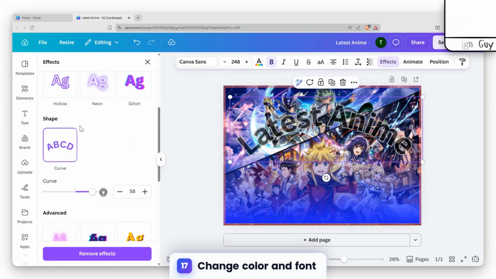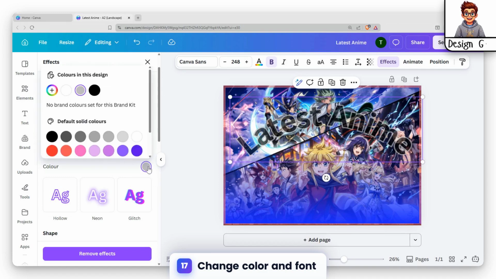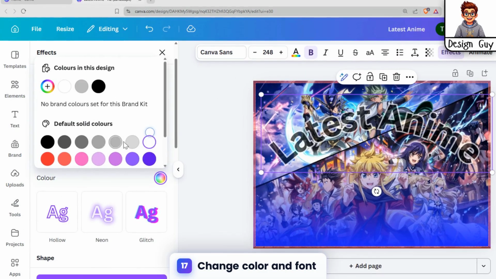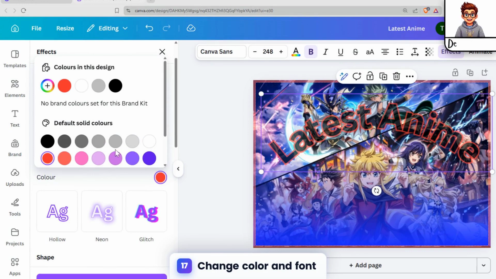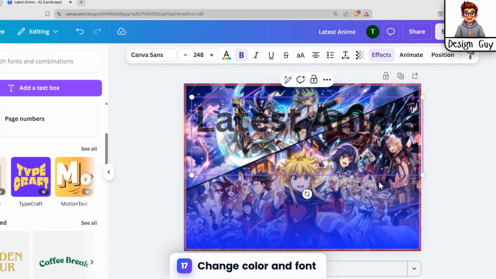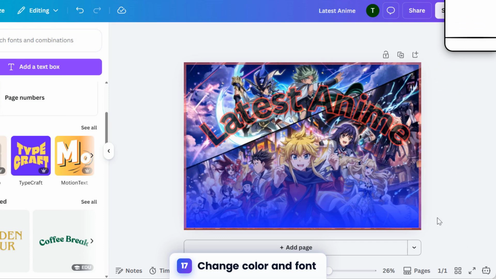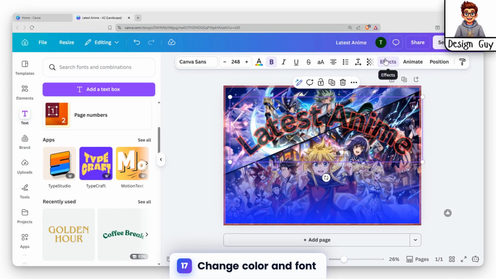First, click on the Effects tab located in the top menu. Here, you'll see various options to enhance your project. To change the color, select the color picker or palette, then choose your preferred color from the available options, or input a custom color code.